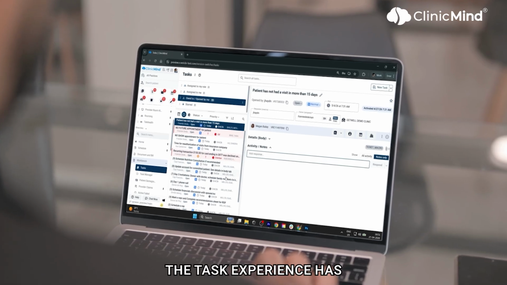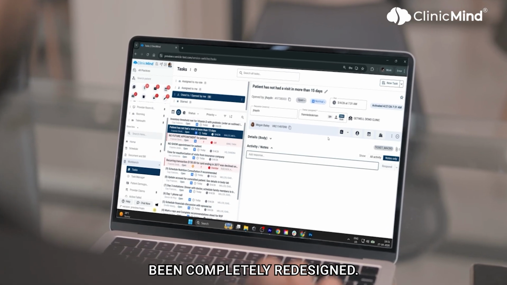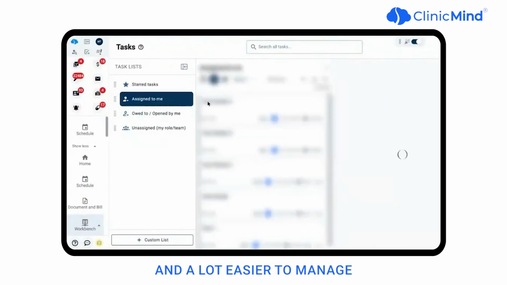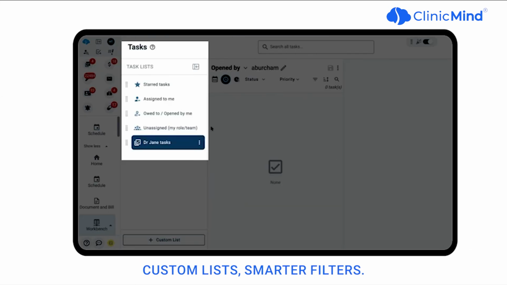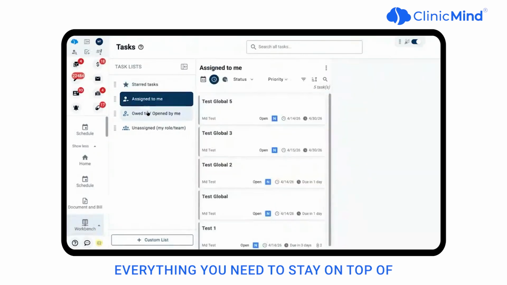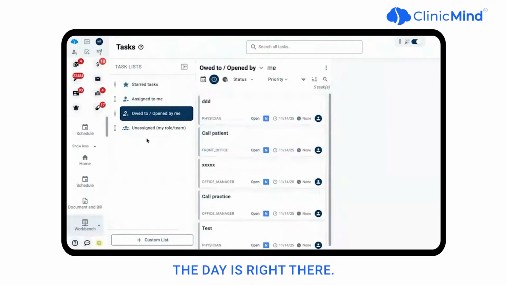The task experience has been completely redesigned. It's cleaner, more intuitive, and a lot easier to manage across your whole team. Custom lists, smarter filters, everything you need to stay on top of the day is right there when you log in.